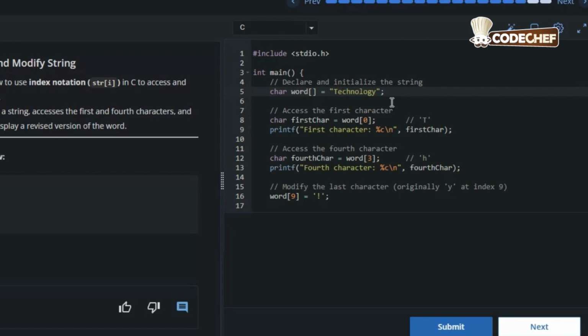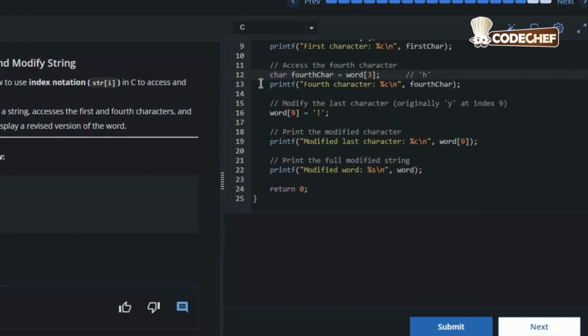Now our next line, char first_char = word[0]. It accesses the index 0, gets T and stores it in first_char. Now we print the first character, which we just assigned was T. Now the next line, char fourth_char = word[3], which accesses index 3. If you remember, index 3 was assigned to H, so H is the fourth character. Now in the next print, we print the fourth character, which is H.